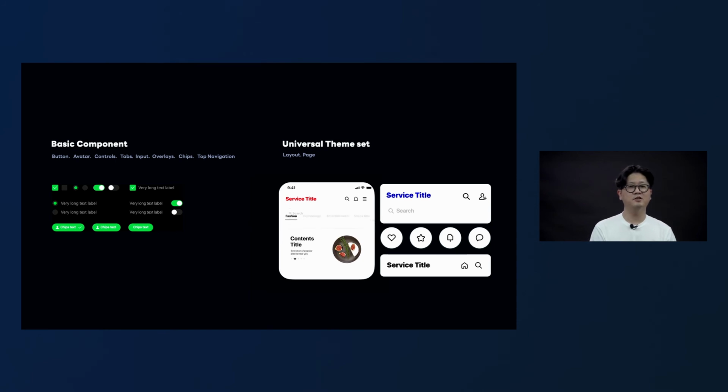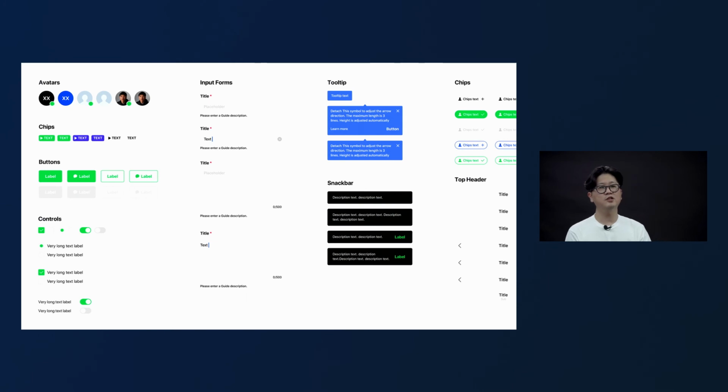Just like this, LDSG reflects the needs of each service designer, and it uses the basic components for scalability, and we provide a universal theme set that can easily reflect the target user base and purpose of each family service.